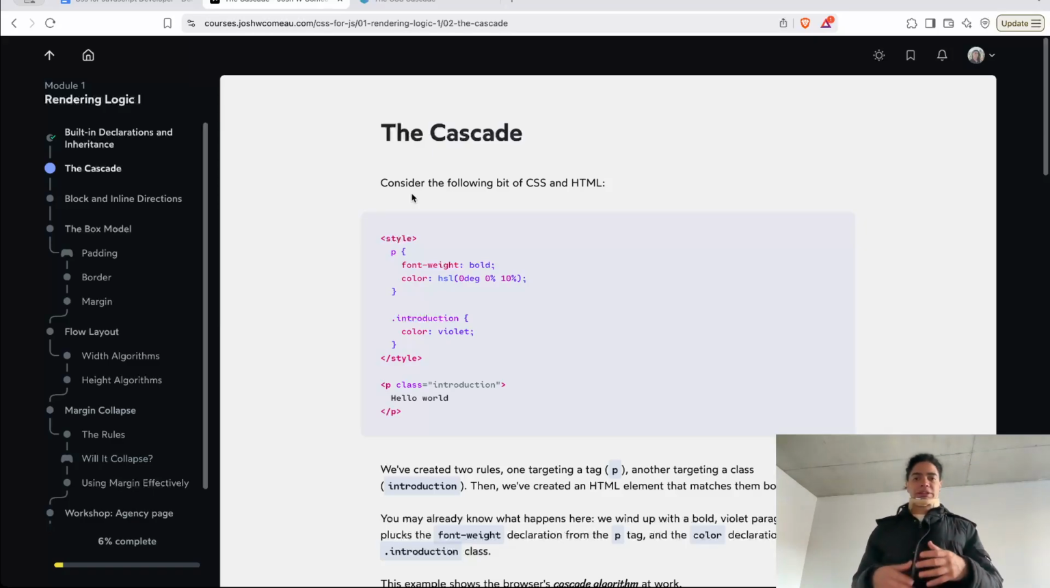Another important topic is the units. So the basic common units like em, rem, and percentage, and how that actually impacts the percentage on height calculation and aspect ratio. Again, something that we're going to see later.